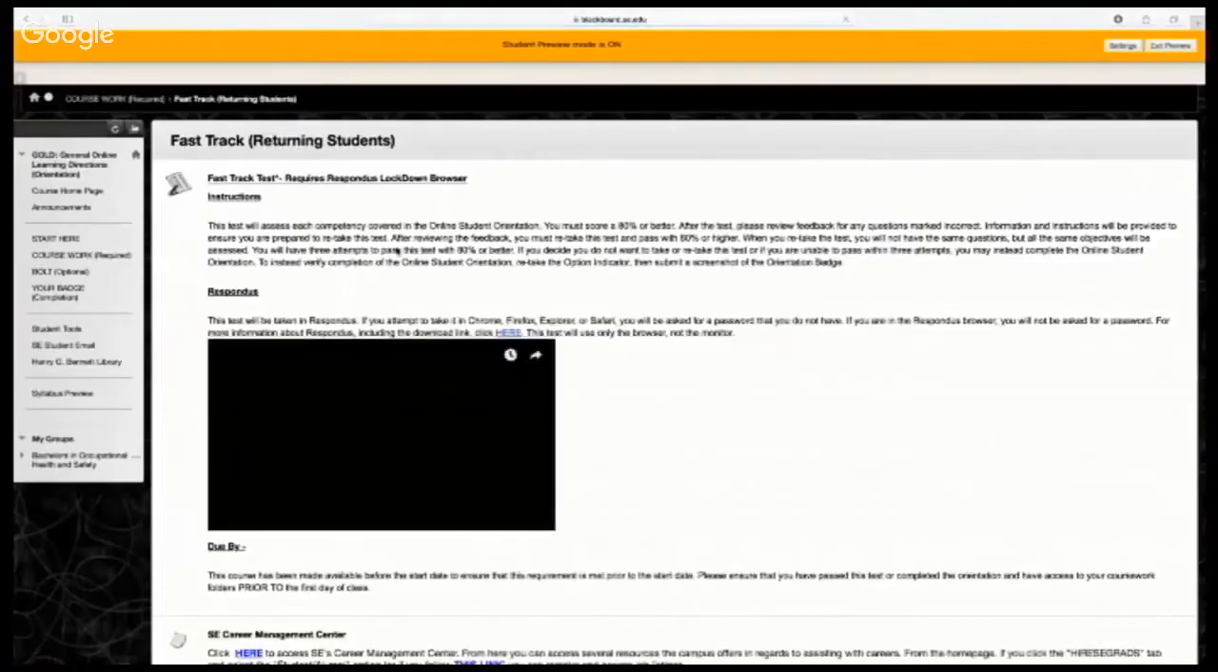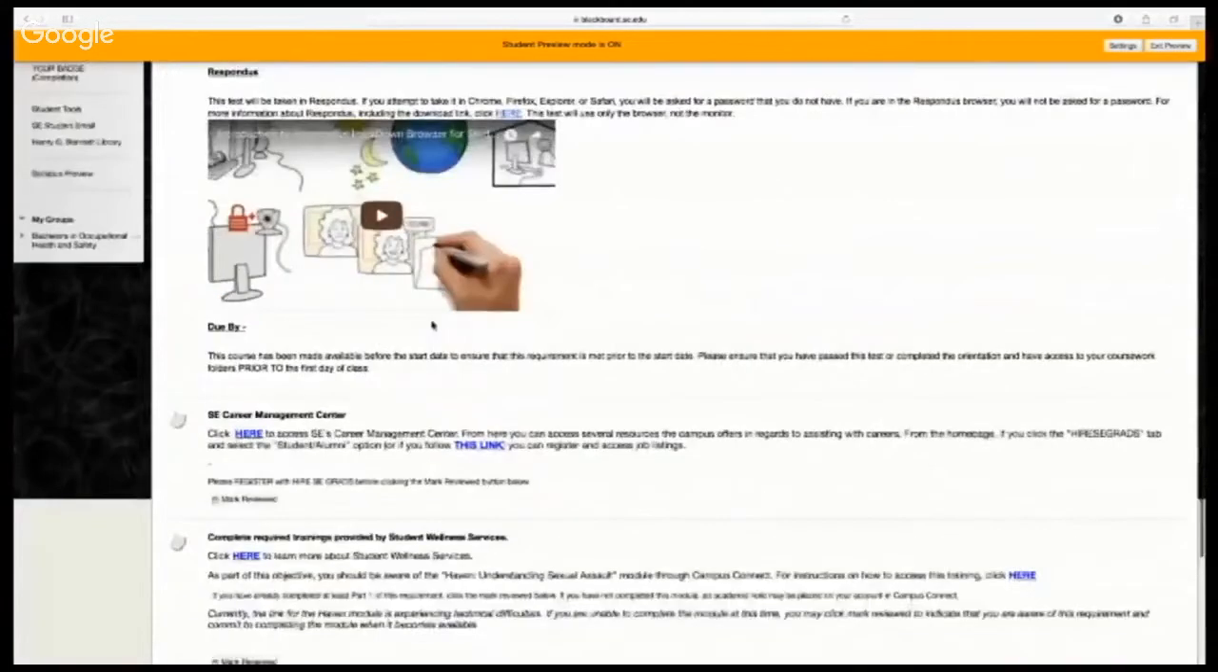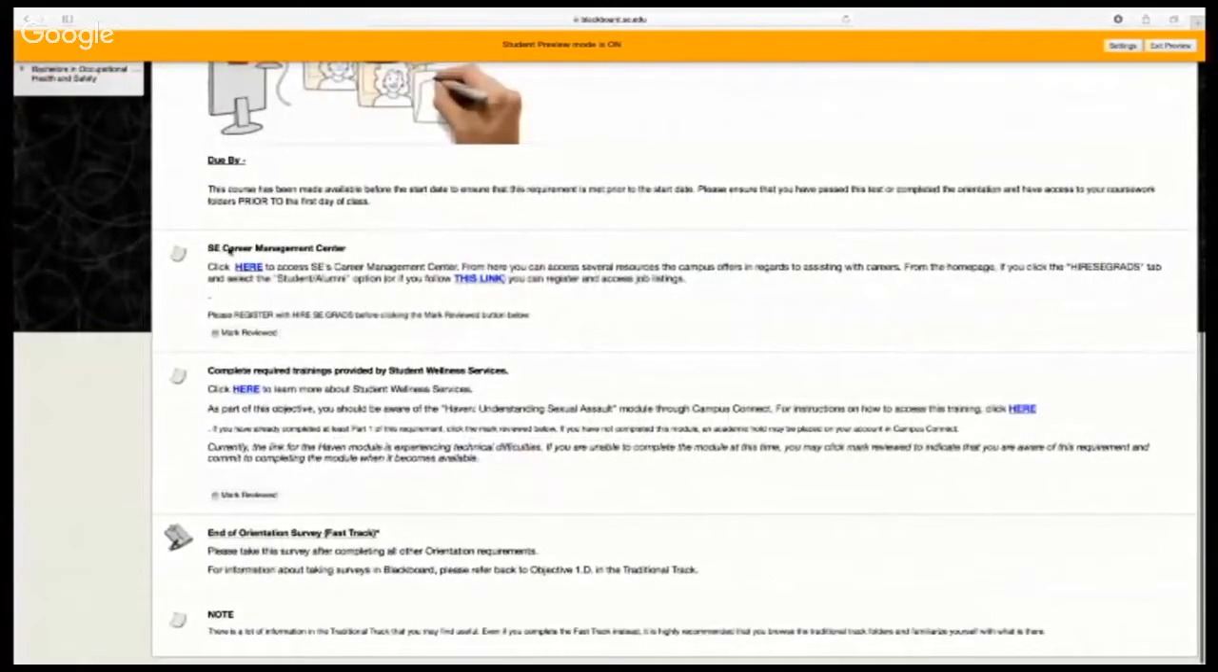When you click on that, you'll see that there is a test. It requires Respondus lockdown browser. If you want more information about that, you can look it up here at the very bottom. If you take that test, you'll need to open it directly through Respondus. Besides that, you'll need to sign up for the career management centers. Hire SE grads, all that stuff. Basically, that's just a way to have this school help you with getting a job.